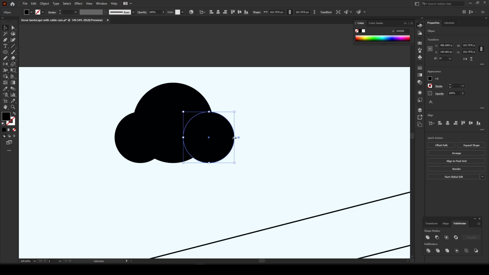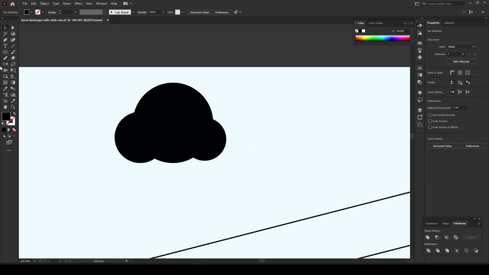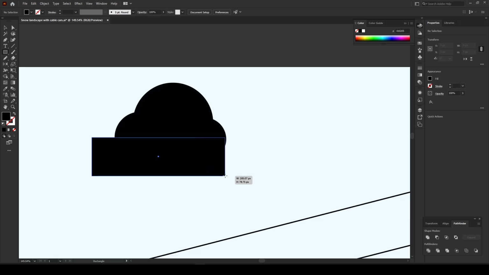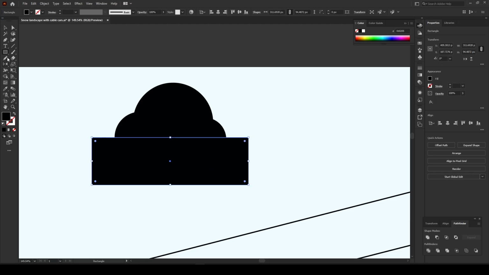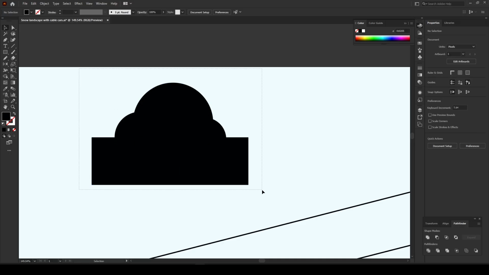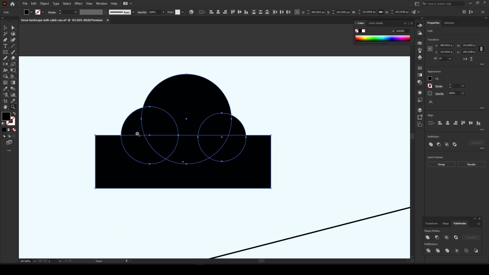Next I grab this rectangle tool and draw a rectangle covering the upper part of our circles. Next I select all these shapes and grab this shape builder tool, holding Alt key, and cut off these unwanted parts.